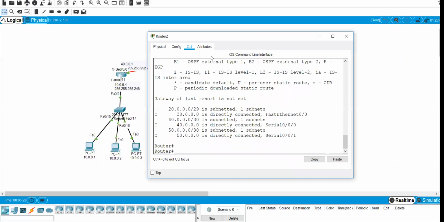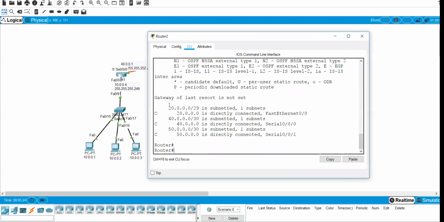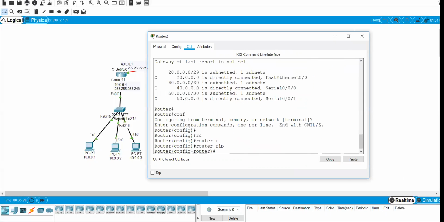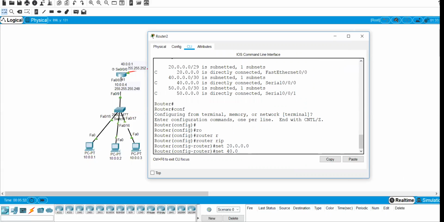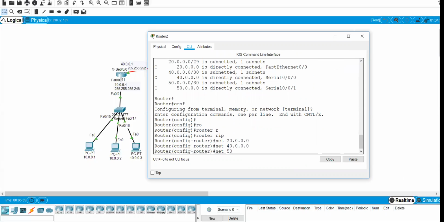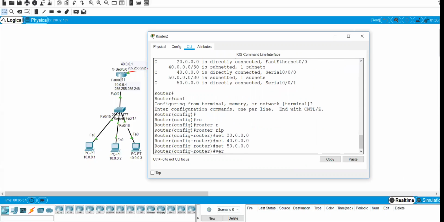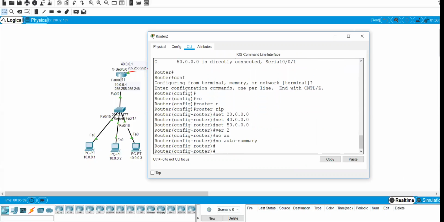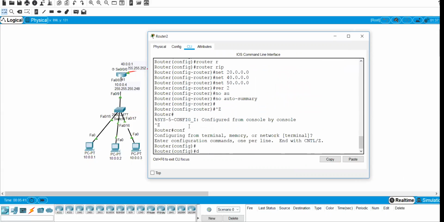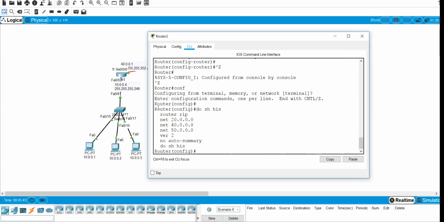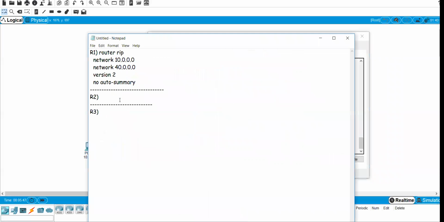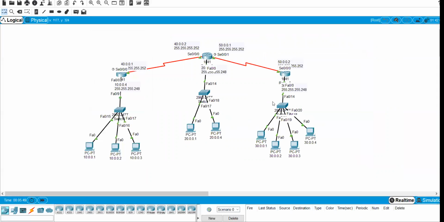Okay. Now on router number 2, 20, 40, and 50 are the direct networks. Router RIP, network 20.0.0.0, network 40.0.0.0, network 50.0.0.0. Version 2, no auto-summary. Do show history. So this is the command that I have used on router number 2.